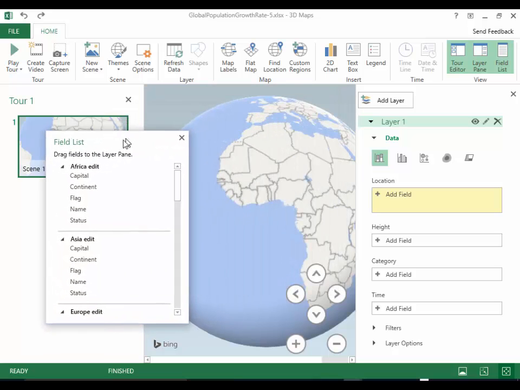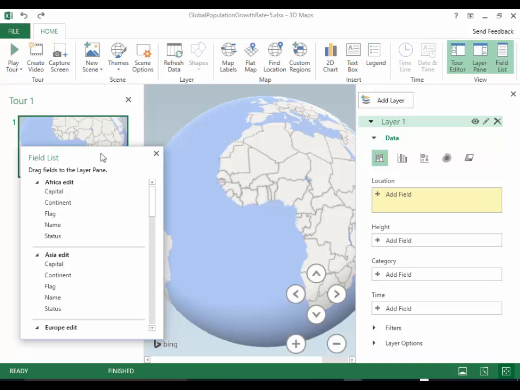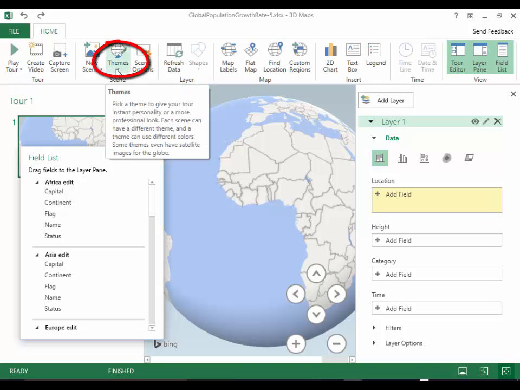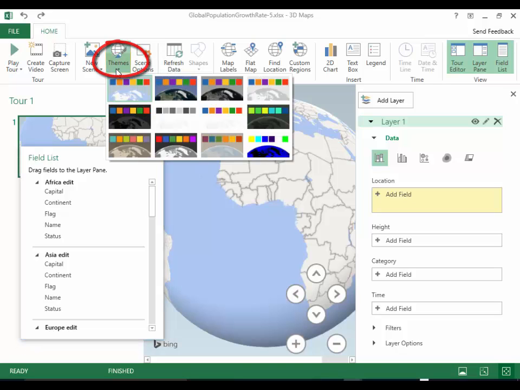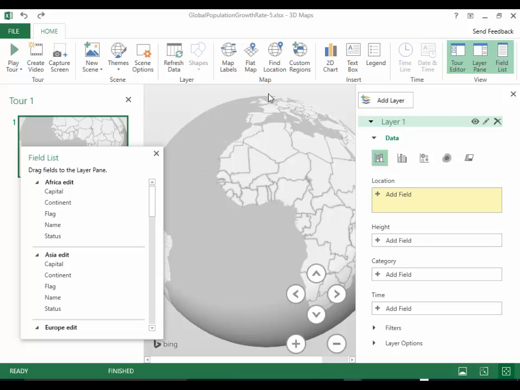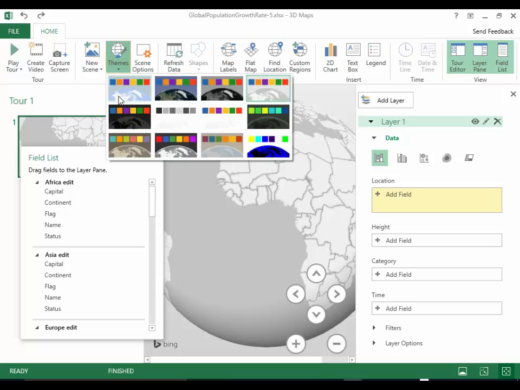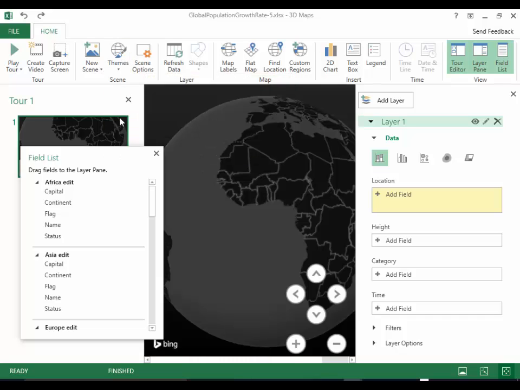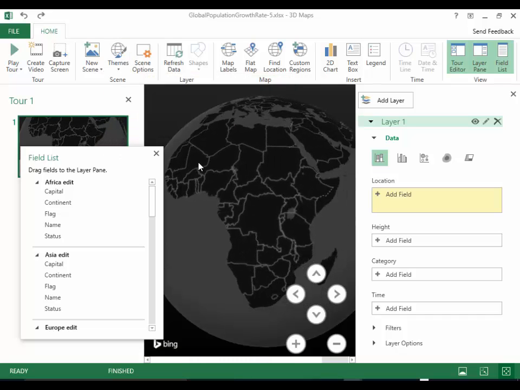I'm going to show you how to change the map's format, and to do this I'm going to click on the map previously created. In the Home tab I click the Themes icon and I have a number of options to choose. I'm going to click Grey to show you the result. Suppose I'm not happy with Grey format. I click the theme icon again and choose another. I'm going to select Black to give an International Space Station perspective.